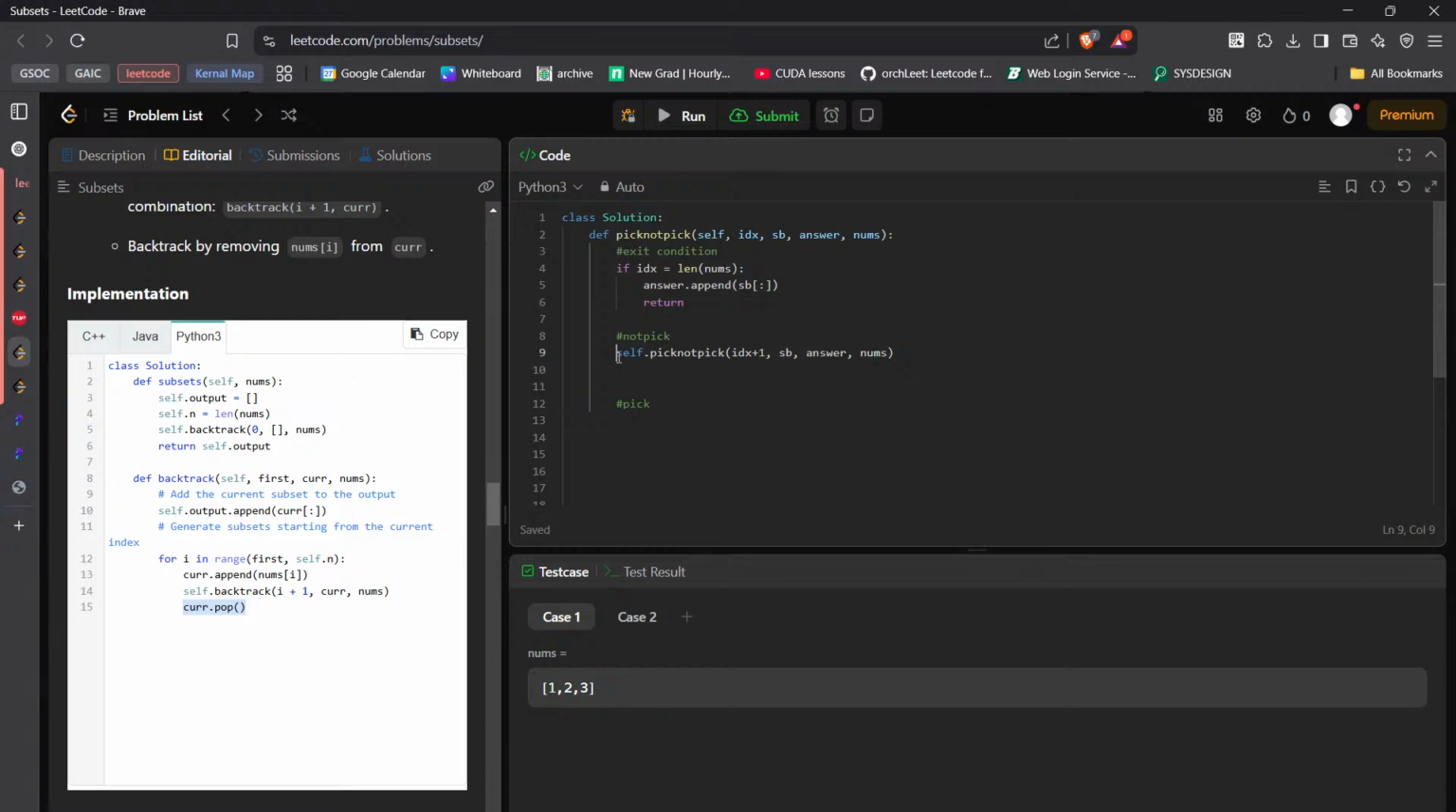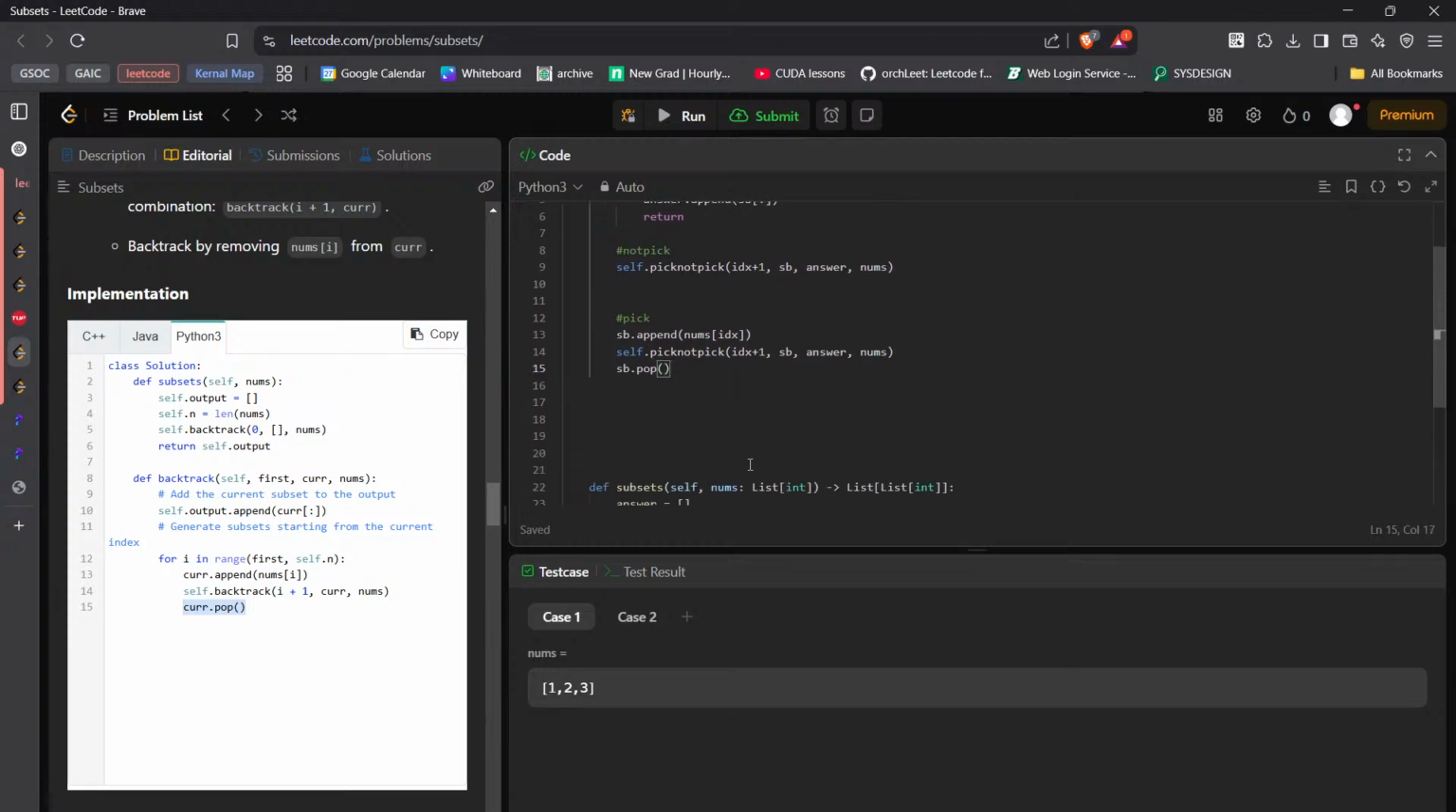First let me call this function as it is. But before this, string builder dot append nums of idx, and then I'll do string builder dot pop in order to backtrack, right? So this was my function for this.